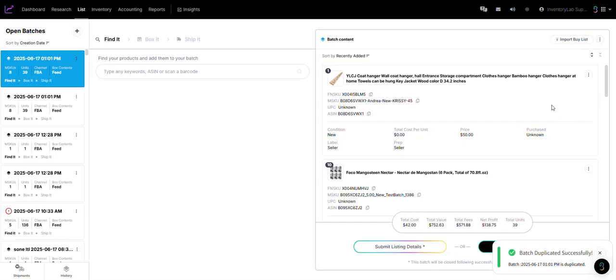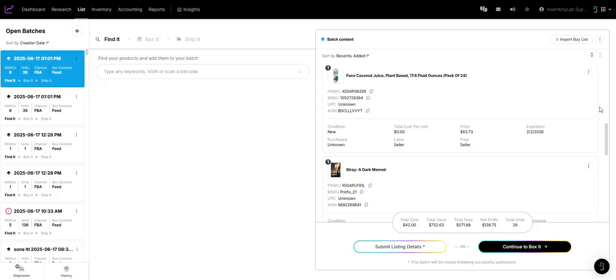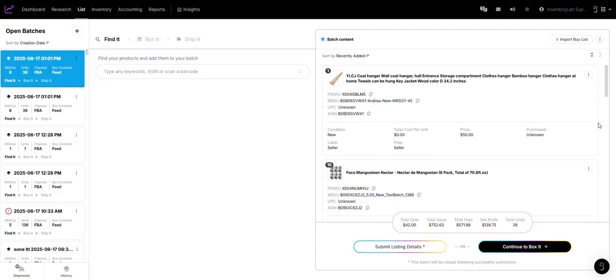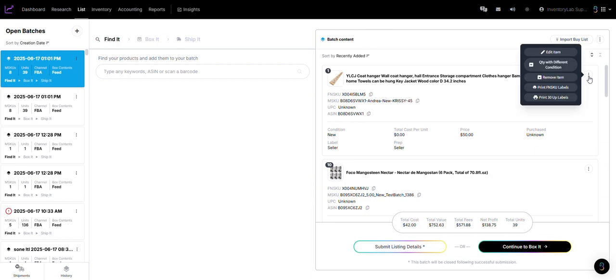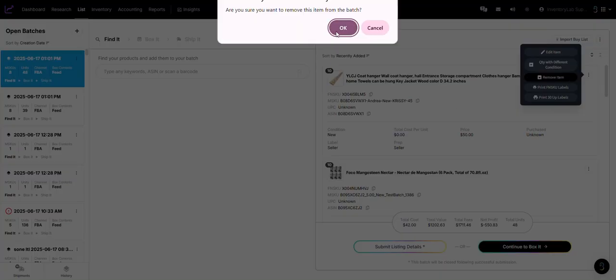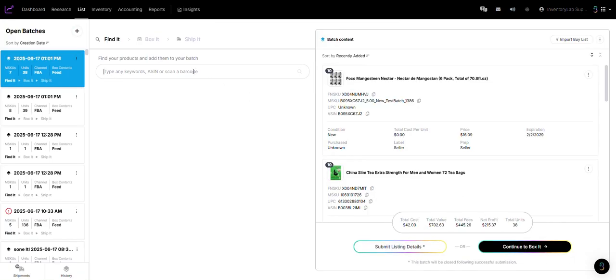Your batch will open to the Find It step with all the same items, quantities, and details as before. If you need to change anything about an item, click on the Kebab menu in the upper right corner. You can then choose to edit the item or remove it. You can freely add any other items you want to.